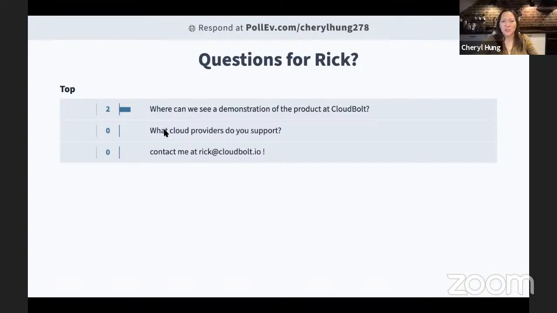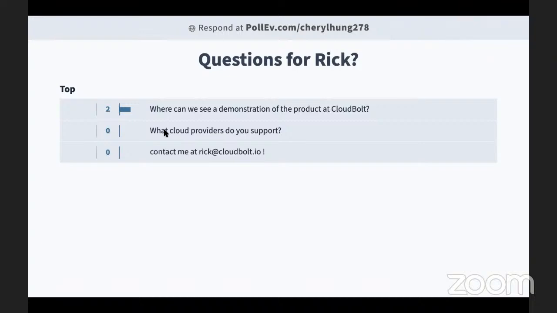It looks like we've got another question. What cloud providers do you support? All the big three, of course: Google, AWS, GCP, and we have IBM Cloud, Oracle. Internally, we support on-prem vCenter, Nutanix Acropolis, OpenStack. I think what else? Alibaba. So we have quite a few cloud providers we support today.